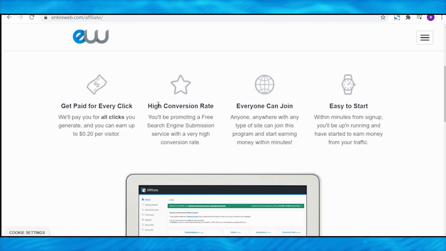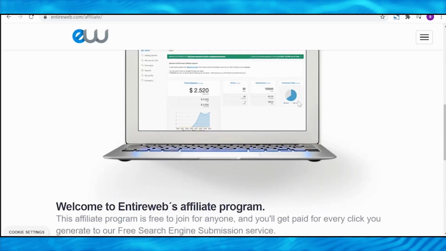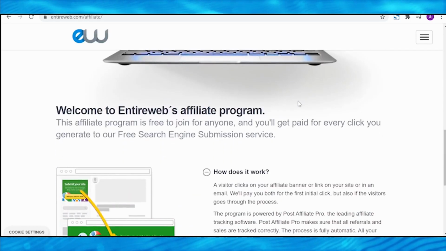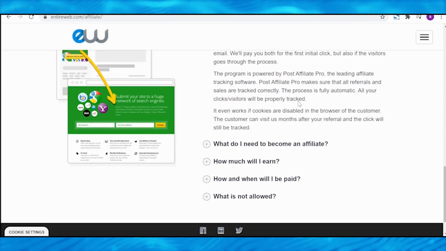The best part is that you have a high conversion rate because everything is completely free and extremely easy to use. They just need to surf the web like they normally do, but instead of using Google's search engine, they're going to be using Entireweb.com. Anyone from anywhere around the world is welcome to enter, and it's extremely simple to get started. You'll be up and running and earning money from your traffic within minutes of signing up, and you'll see exactly how it works, as well as how the dashboard looks and how you can withdraw your money.